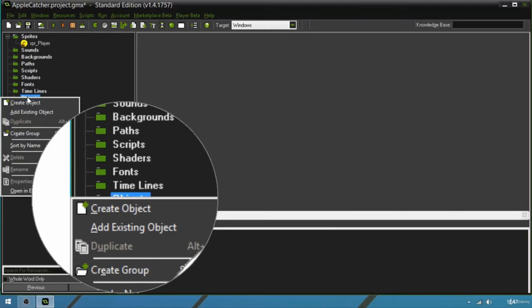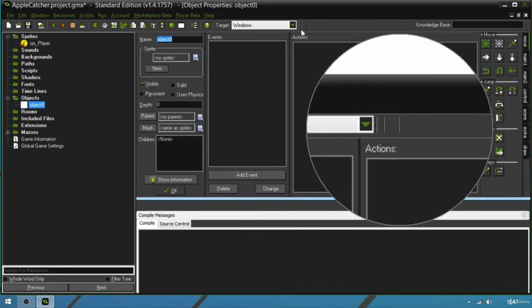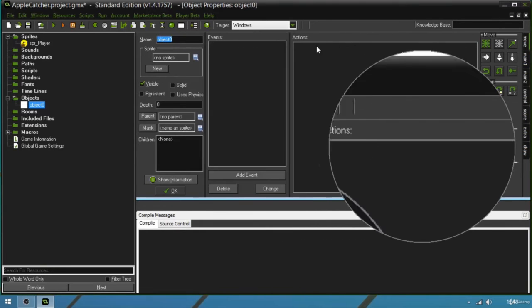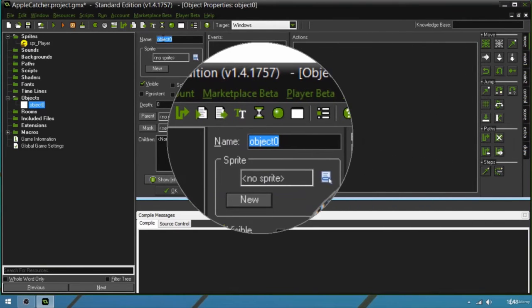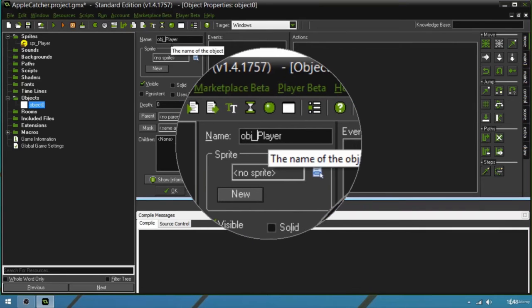So we right click on objects, select create object. Let's maximize this window as well. We have several options here, but we're not going to look at all of them. And let's just set the name first. So this is going to be a player. However, we start with obj underscore player because we're making a player object.